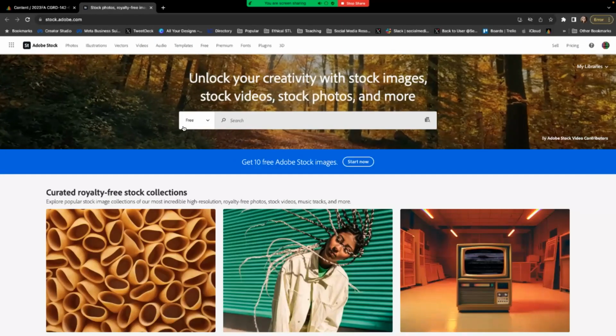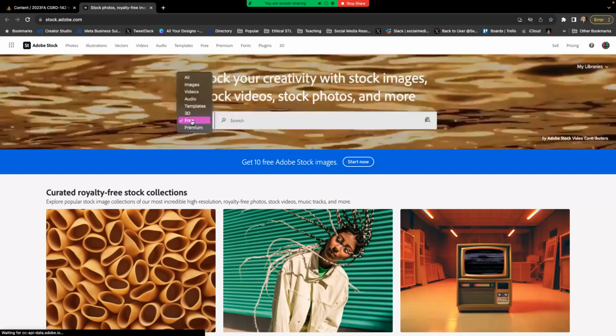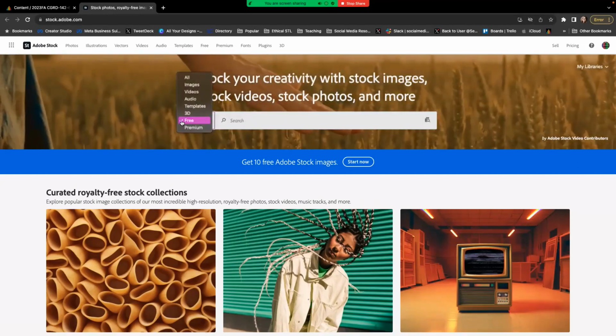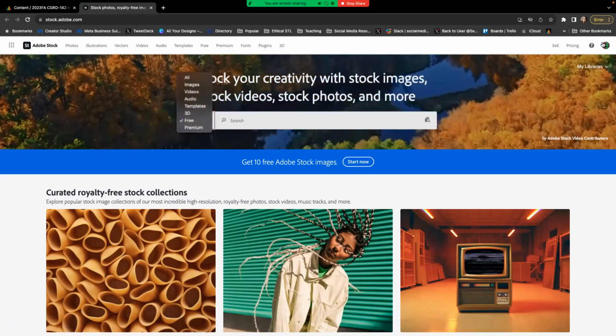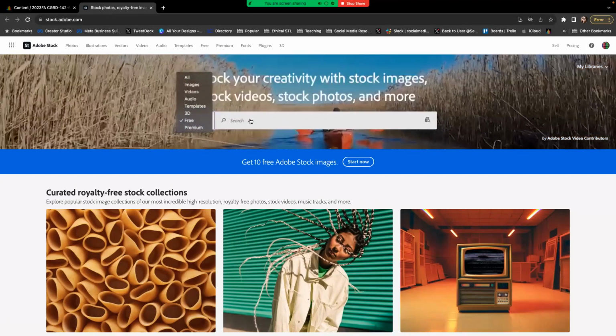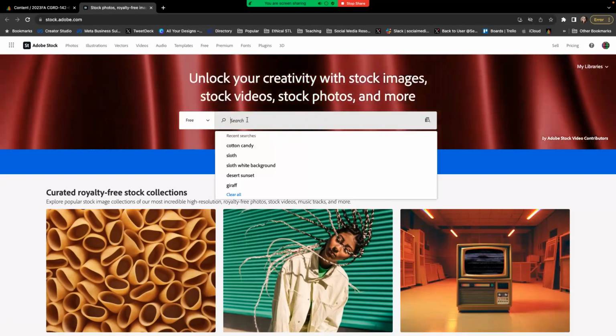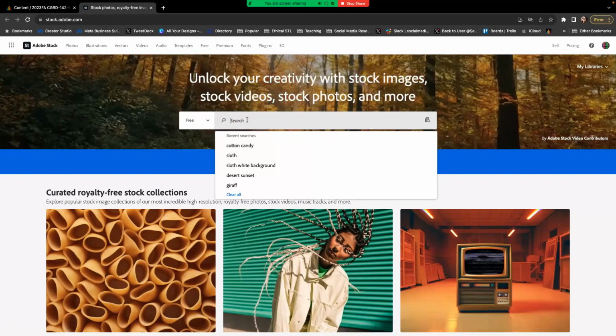So I clicked on the Adobe Stock link. This is that drop-down menu that I was talking about. I want to make sure it's on free. I want to make sure I'm logged in. Otherwise, I don't get any free stock images.